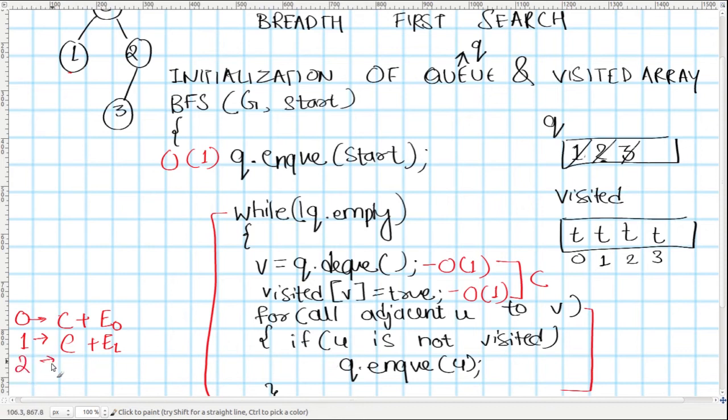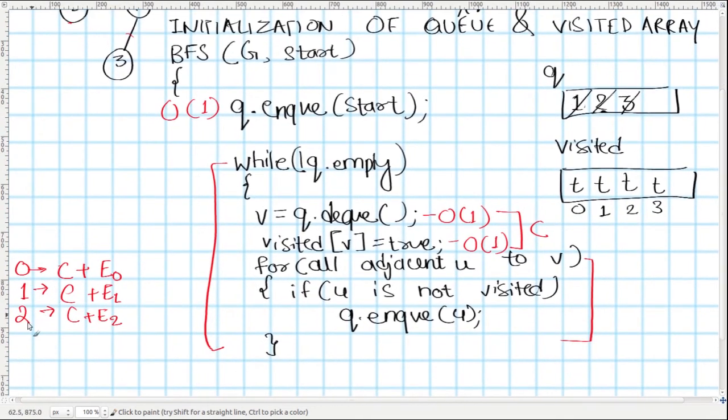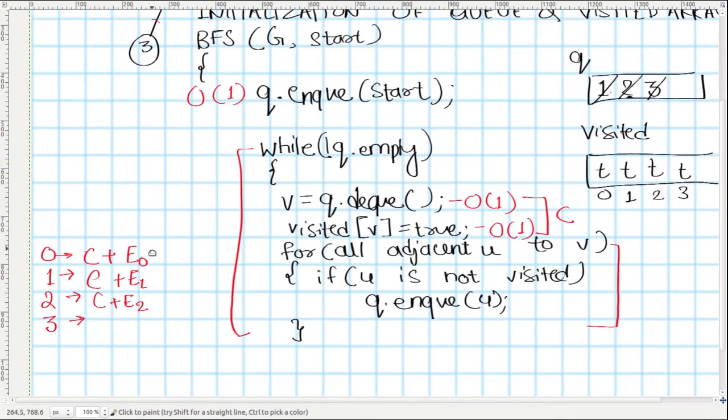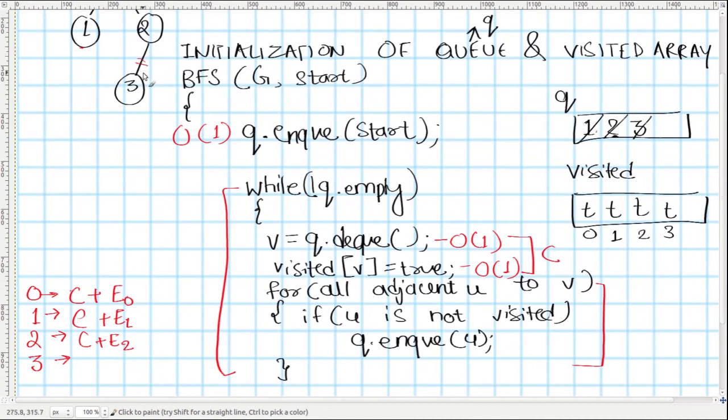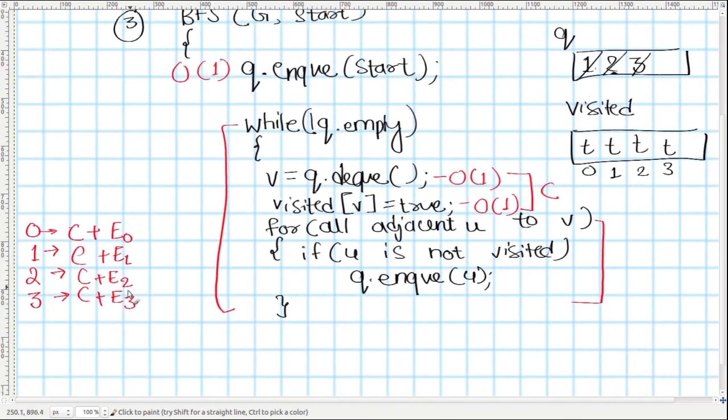Now let's talk about 2. Node 2 has 2 edges, so it executed for 2 times. Let us write it as C plus E of 2. E of 2 is 2 because it has 2 edges. Now let's talk about 3. For 3, it executed for 1 time because 3 just has 1 edge connected to it. So let us write E3 is equal to 1. The number of edges connected to 3 is 1. So this is what we have.